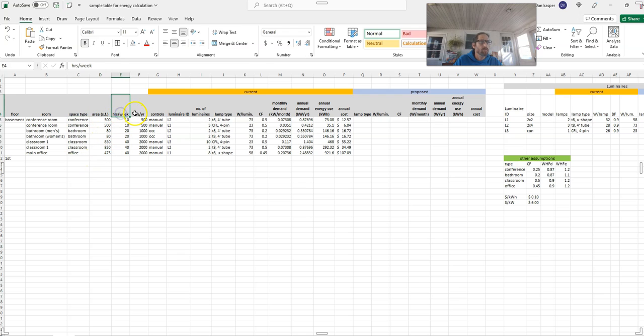You definitely want to have energy, hours per week, weeks per year, whether it's manual or occupancy sensor or something in between. This luminaire ID is absolutely essential. A lot of this table is based on that. Okay, so these luminaire IDs, and we've gone over this, you want to have L1 through L whatever. Number of luminaires, lamp type, watts per luminaire. This is your coincidence factor. So these are really, really important. Annual demand, annual energy use, and annual cost. Those are absolutely essential. Okay, so you can sort of mix and match these, add a few more columns maybe if you feel the need.